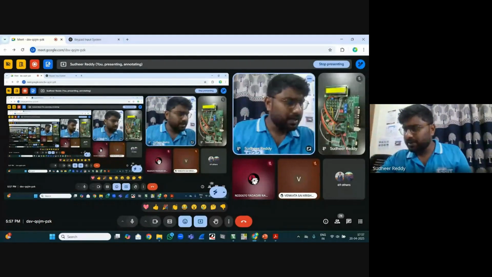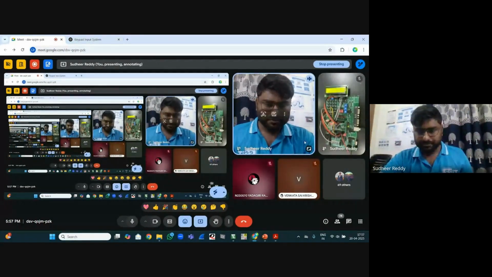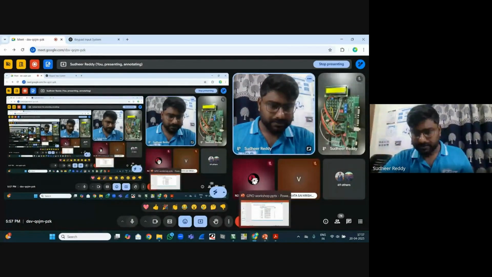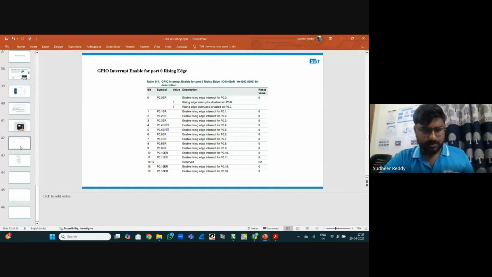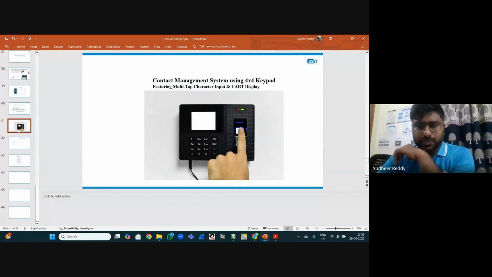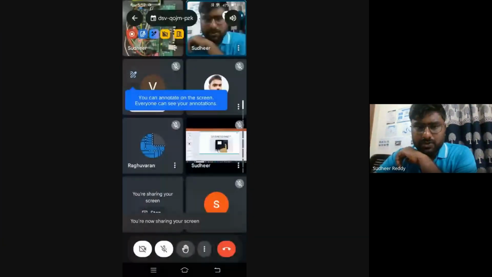So let me dig into the project. If you see the biometric machine, we can enter our password. Bank record systems are all about a keypad. Entering biometrics is all about a keypad. So there are a number of embedded systems. Today we are going to discuss a contact management system using a 4x4 keypad.